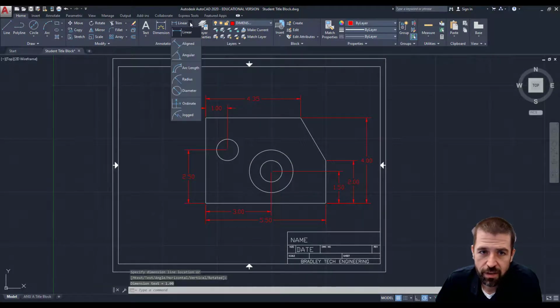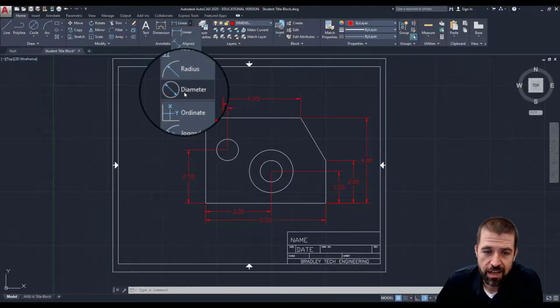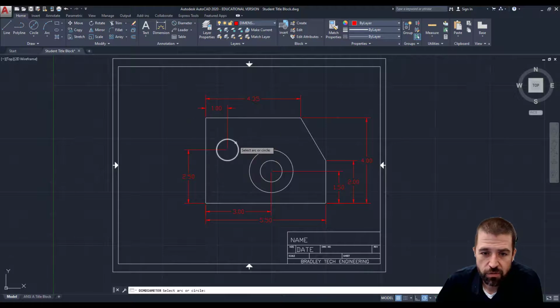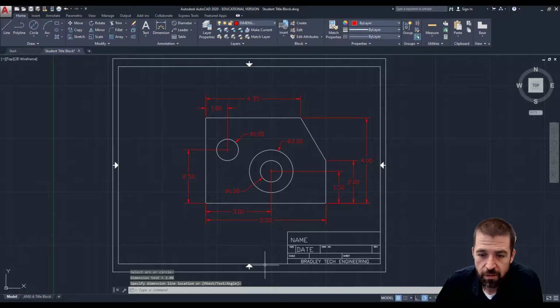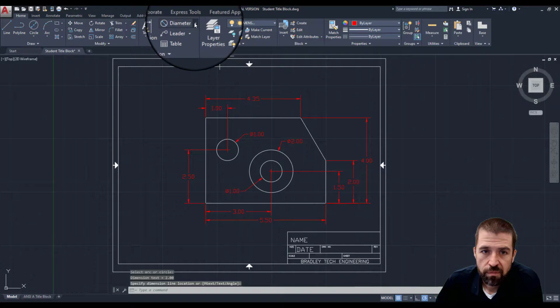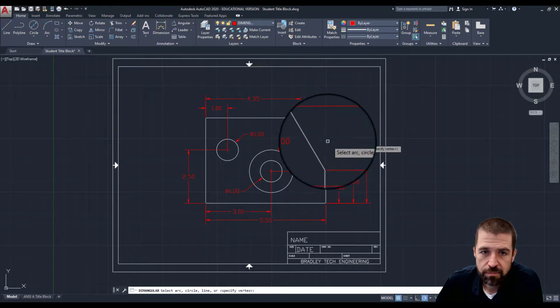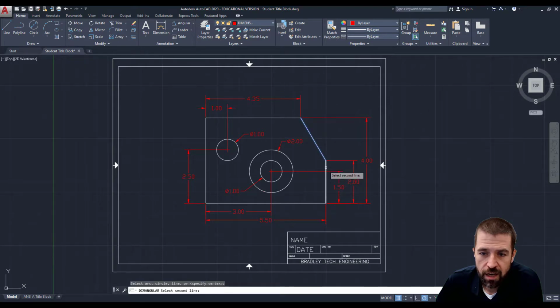Last thing then is to identify my diameters. If I drop this menu down, it says diameter. All I need to do is hover over that edge and place my dimension. Diameter, hover over this edge, place it. Diameter, hover over the edge, and place it. The last thing that isn't included now is this 30 degrees. I can drop this down. It says angled or angular. I click one line, I click the other, and there I can get my 30 degrees.